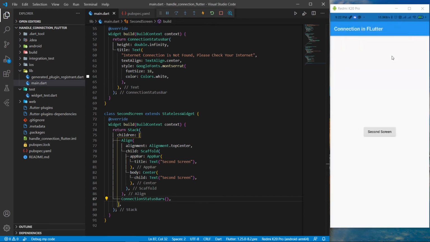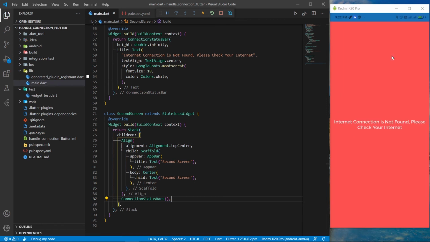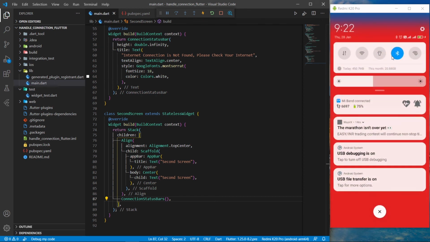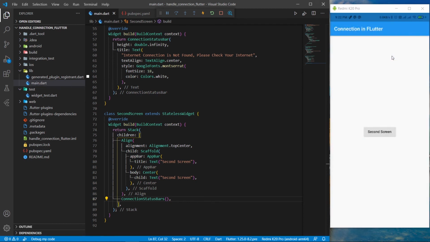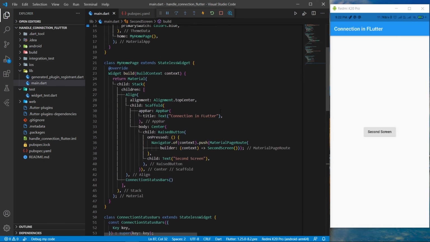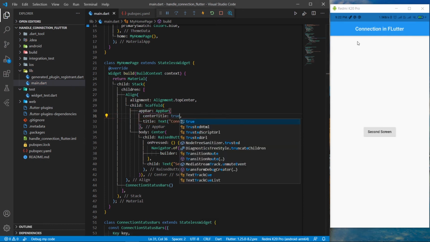Let's go back to our previous screen. Turn off the Wi-Fi. If we turn off the Wi-Fi, it is going to show us a red screen. So this is it. It is showing us a red screen. Let me just turn on the Wi-Fi. When I turn on the Wi-Fi, the red screen is going to vanish. So we just connected to the Wi-Fi, and the screen just vanished. Let me also add a center title here. Center title true. So the title will be in the center.